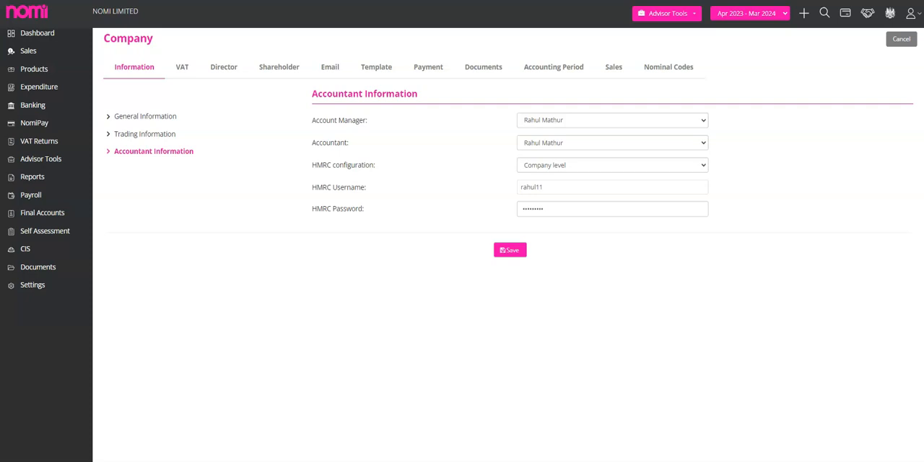Then we have the accountant information. Under accountant information, it's very crucial that you can assign the client to a team member and make them their account manager and accountant. Both of them can be the same or different as well, and this will help you keep track of the work allocated.